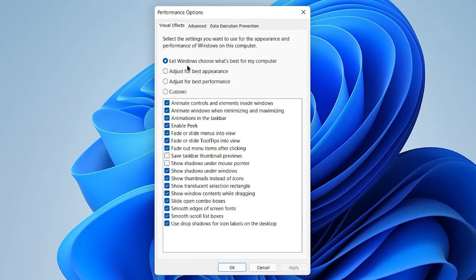If you want to let Windows choose what's best for my computer, then you have to click on this option. If you want to adjust for the best appearance, then click on this option, and if you want to adjust for the best performance, then click on this option. And if you want to change the settings separately, then click on custom and check mark and disable and enable any option from here which you want. And I am personally using let Windows choose what is best for my computer. So Windows take care of all the settings, and that is the deal.